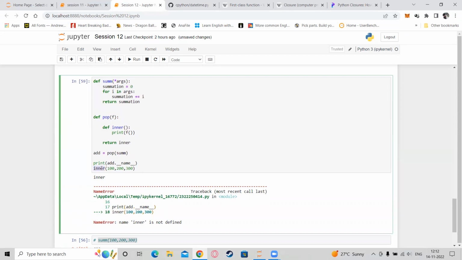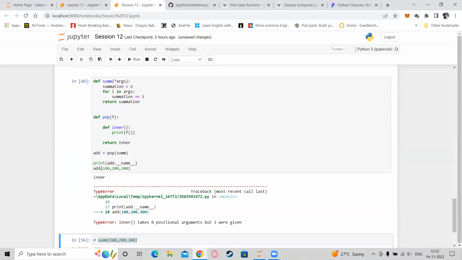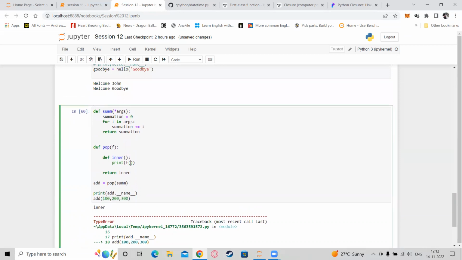So not the inner, the add. It definitely throws that error. 3 arguments were given, and none was defined. So definitely we have to pass one argument here, the arbitrary args, and we are calling.